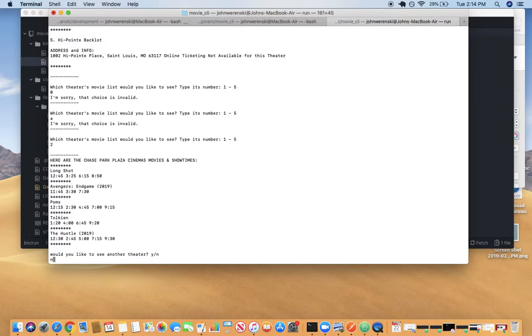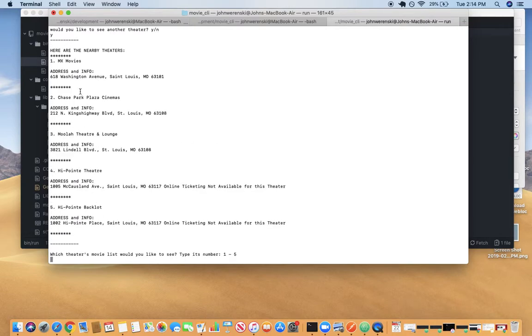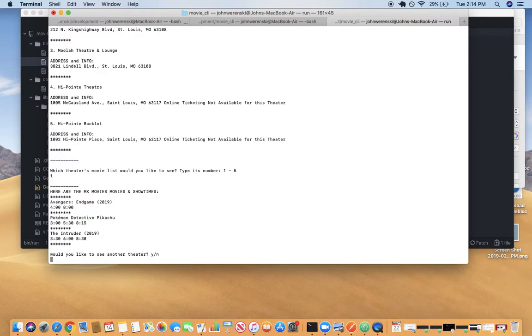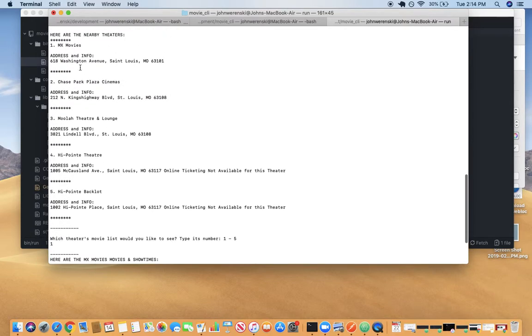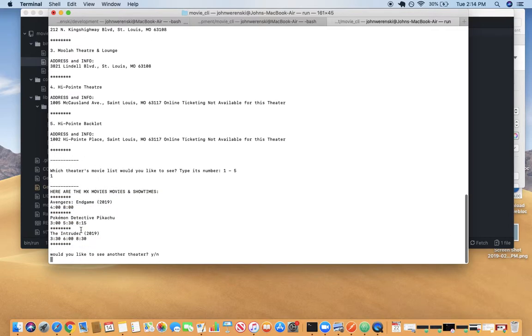So we could have another option. We could say, well, yes, let's go ahead. It brings back to us those 5 theaters. And which one do you want to see? We could say 1. And it returns back to us the movies for the number 1 theater, the MX theater, right here.